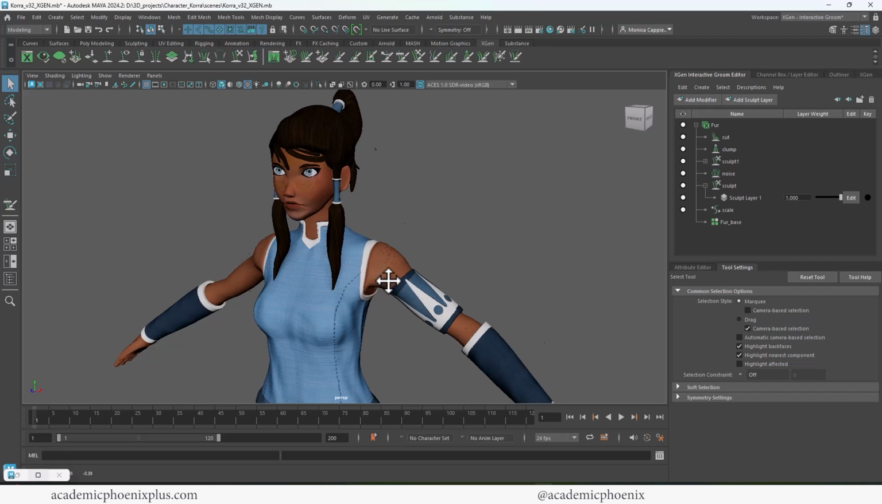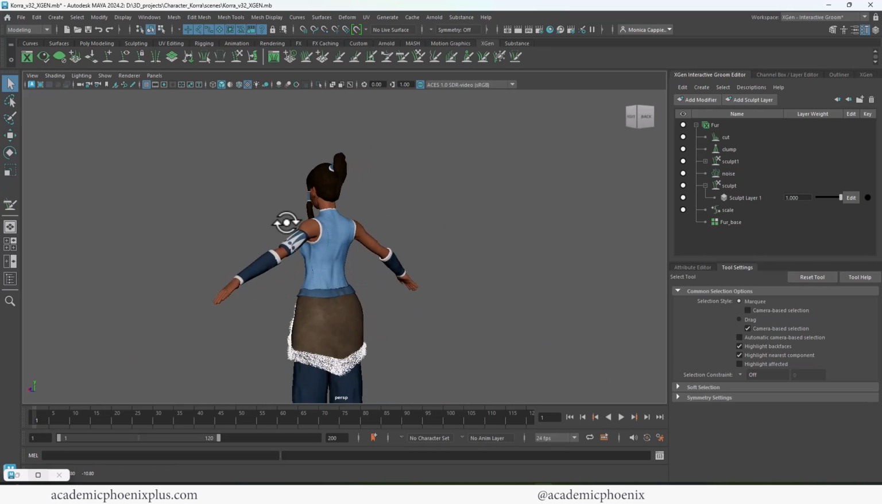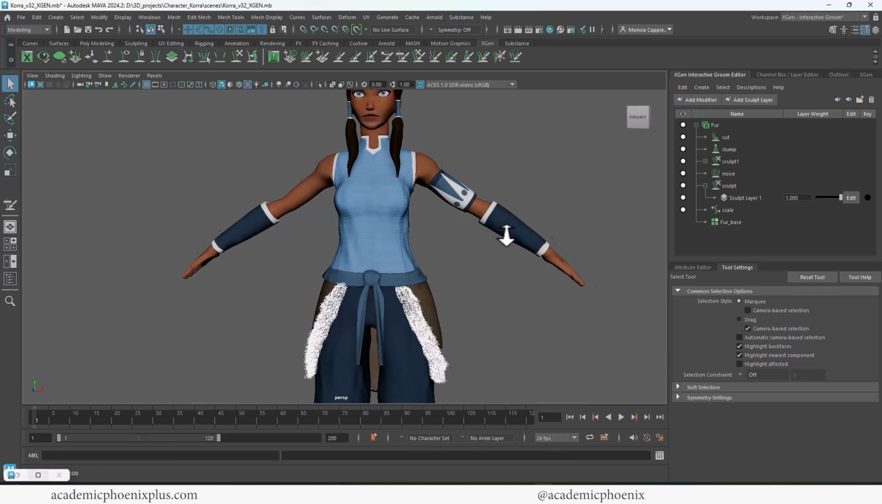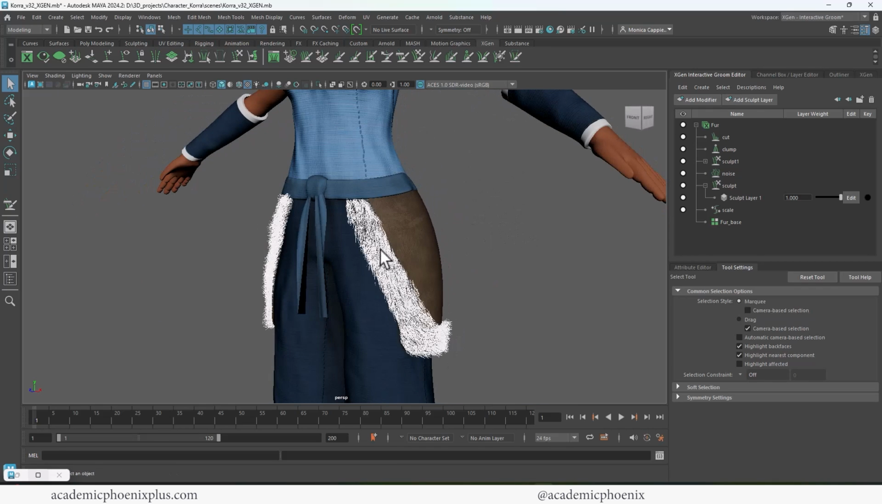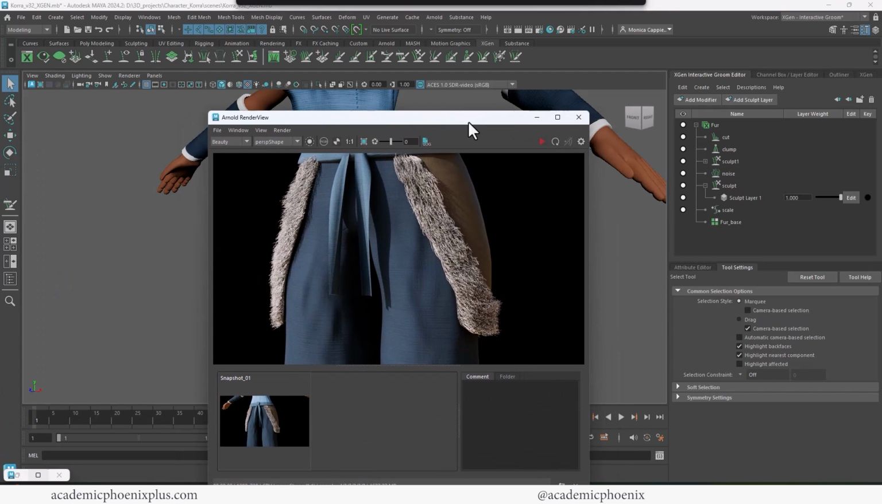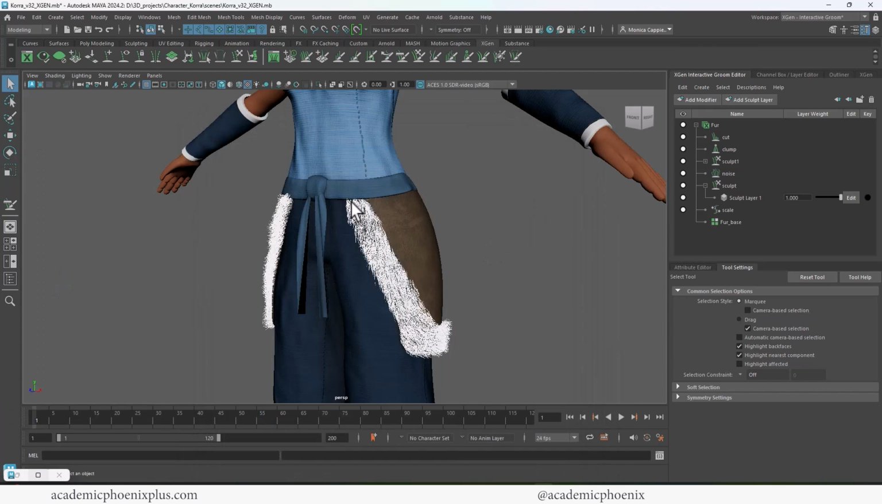All right, this is what we have so far. She is almost done. In the previous tutorials, when it came to xGen, I created this fur, and this is what it looks like in the render. If you want to follow along to create this, you're more than welcome to. I'll leave a link above.